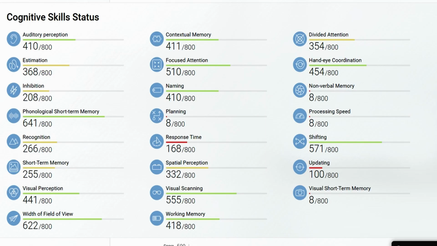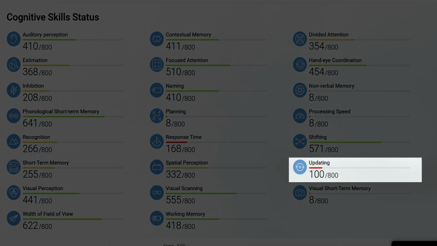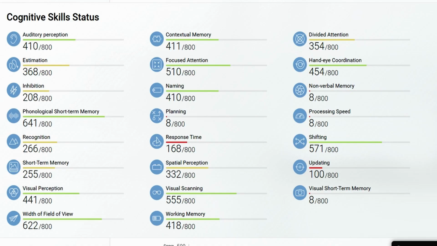We can divide the scores into 4 ranges. Scores from 0 to 200, corresponding to percentile scores from 0 to 25, will appear in red on the platform. This means that the score is below what's expected for their age and gender. We consider this to be a cognitive weakness.